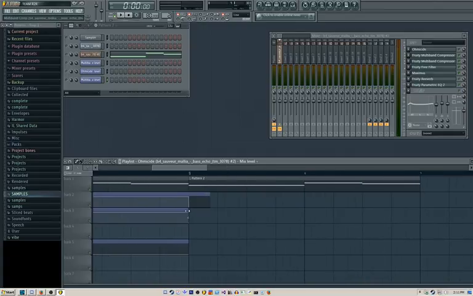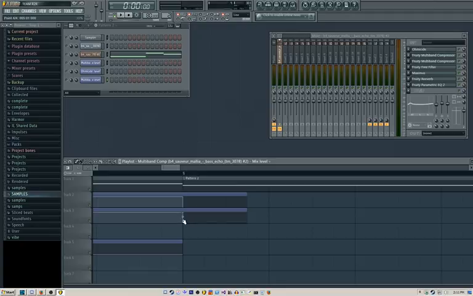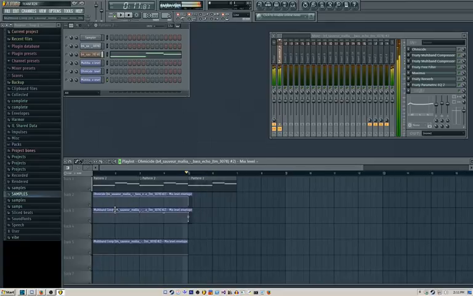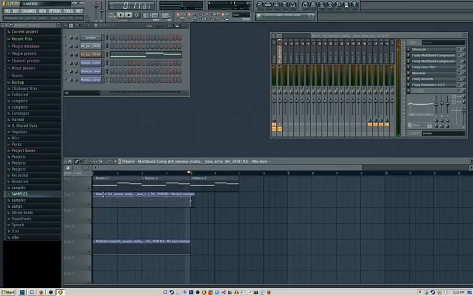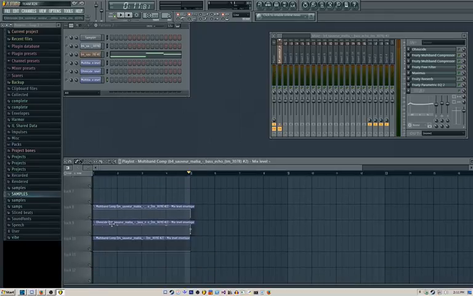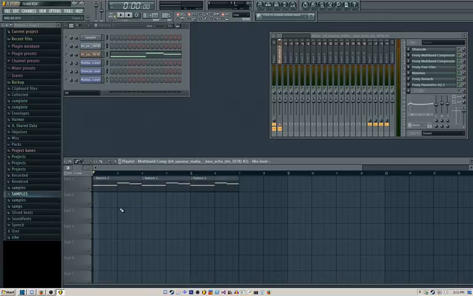I might not want them to go all the way off, so I'm going to try to drag them up just a little bit, maybe like 10, 20% or so. Sounds good, I guess. What else? So we have them, four bars, that's where they're going.